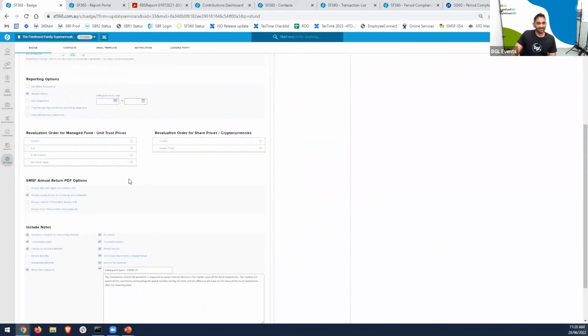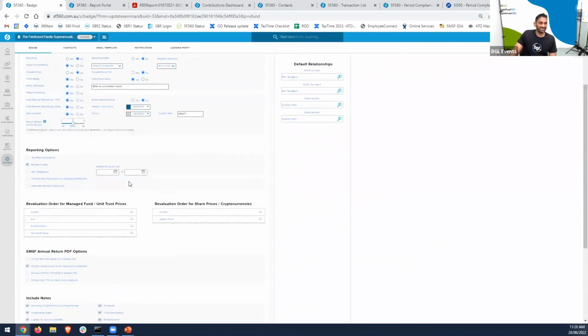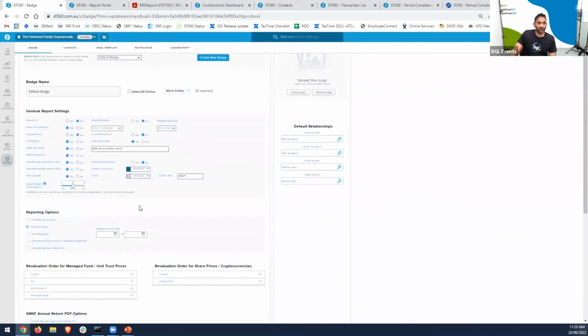And you've certainly got more other settings. If you haven't come to this page before, please go have a look. It definitely makes your lives easier in terms of some of the customization we do provide with a lot of the reports that are generated.